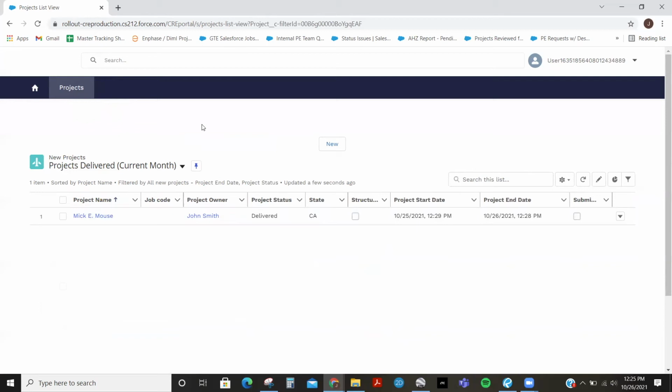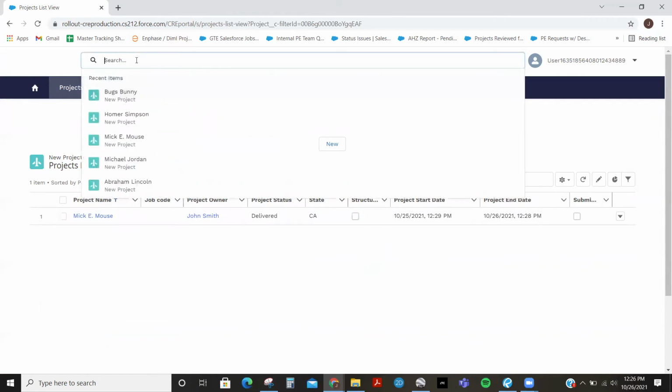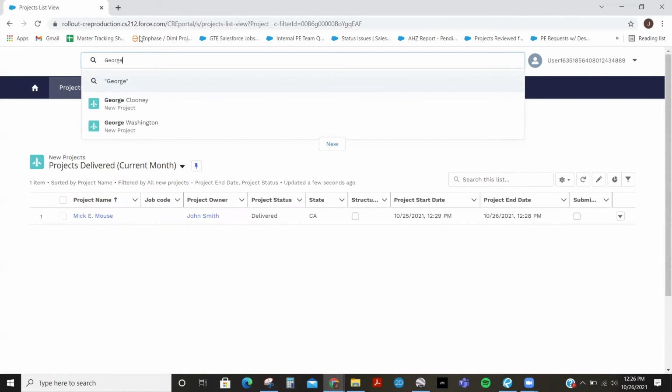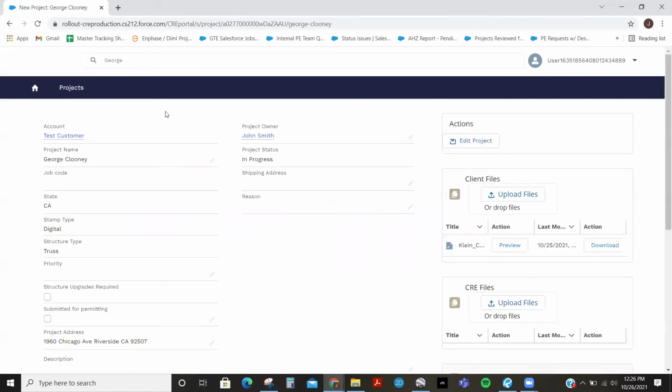And then the last way to search for a job is you can just search the project name in the search bar at the top. So if I know I'm looking for George Clooney, just type it in, click on it, and it'll take you to the job page. So that covers how to search projects and view our project queues in our portal.